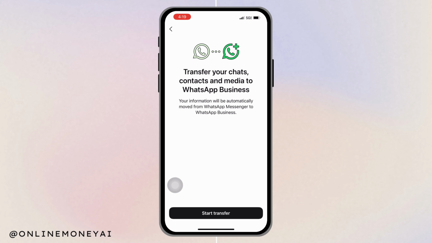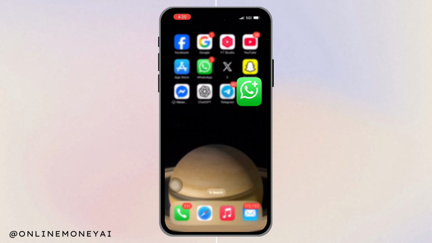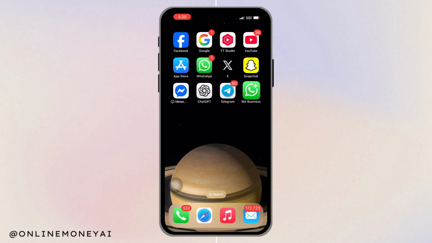Next, explore the Business Tools section. Here, you can create a catalog to showcase your products or services. You can also set up automated messages like greeting messages for new customers and away messages when you're offline. This saves you a lot of time.